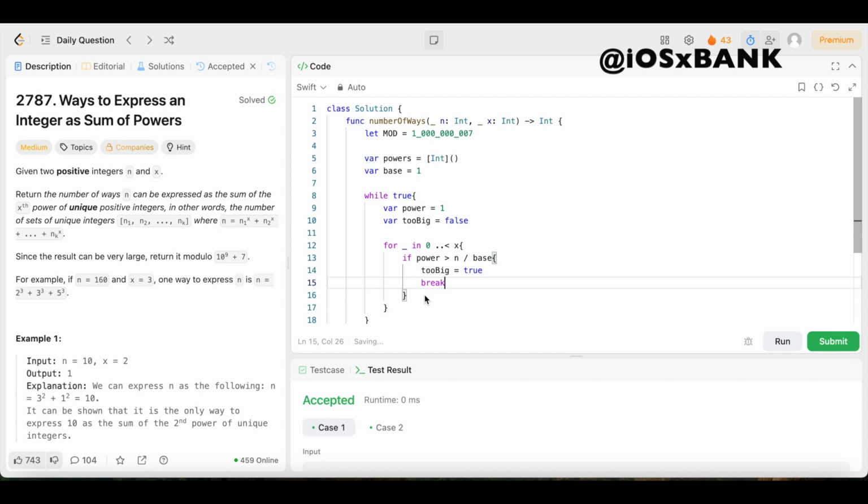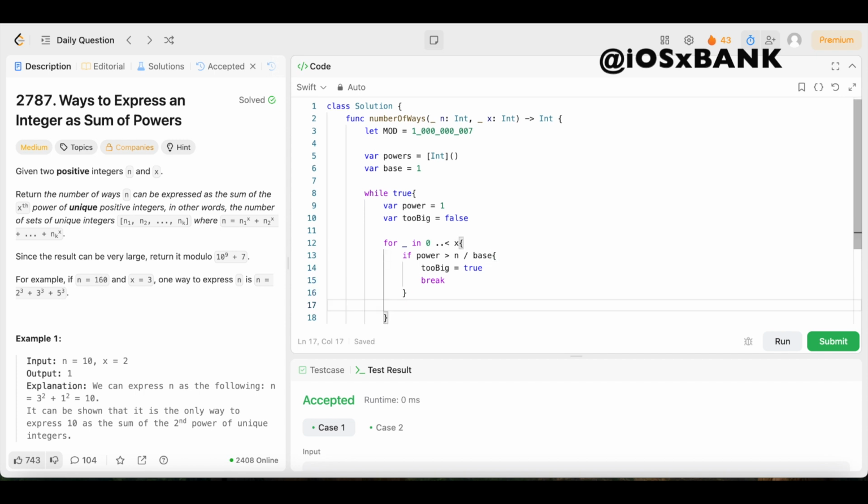Then we could come underneath this if statement, still inside the for loop. We're going to say power times equals base, just like that. Or sorry y'all, not break, base. Boom. Now if we exceed n for this base, then no longer base will work. So that means base is too big.